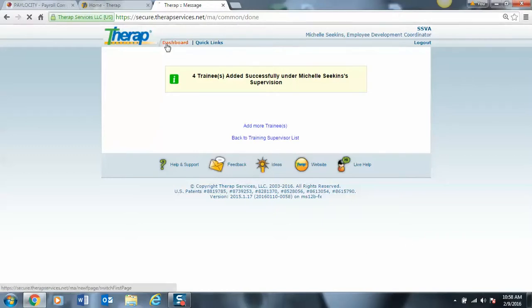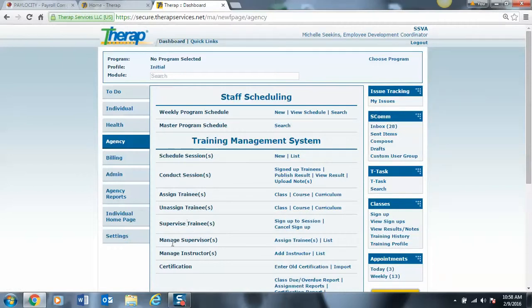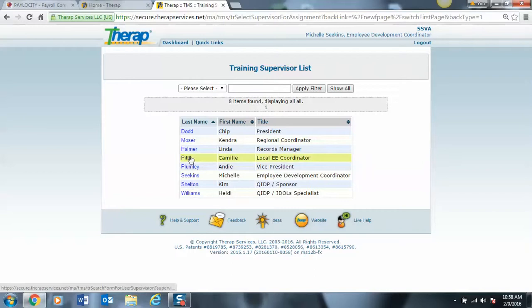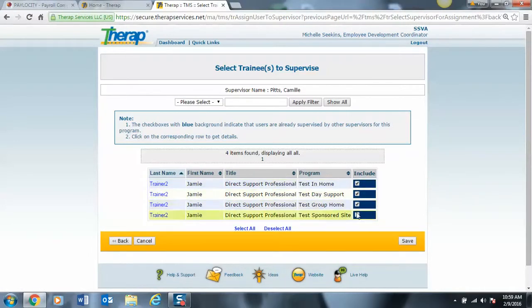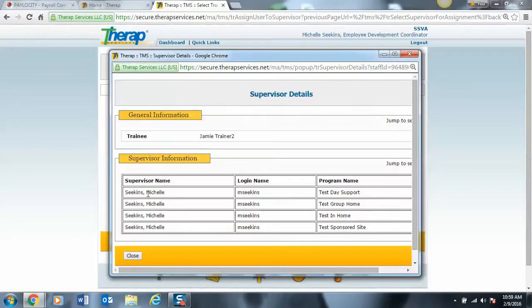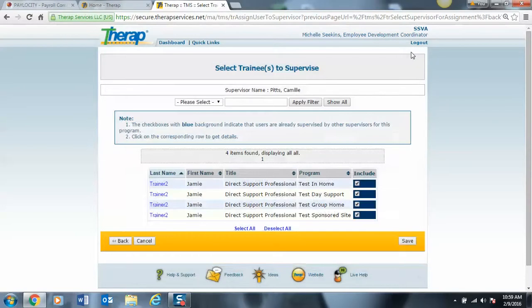Once you do that, you need to go back to your dashboard. You need to go to Manage Supervisors, Assign Trainee, and then assign the person to the local EE for your division. That way both of you can manipulate their profile. And again, you do that the same way by entering in the person's last name, clicking on Next, and selecting each box. Now you'll notice this time when the person appeared, their box has been highlighted in blue. What that means is they already have a supervisor assigned to them. If you're not sure who the supervisor is that's already assigned to them, click on the blue highlighted name, and it'll show you everyone who has supervision for that person. You can have more than one supervisor per employee. So when I get ready to save this, Camille and myself will both be able to supervise this employee. So I'm going to click Save.